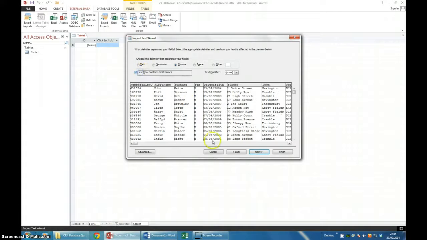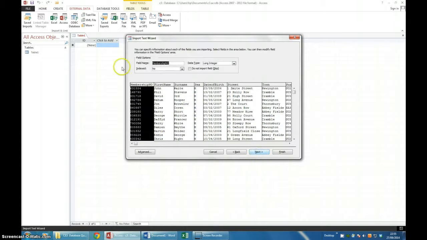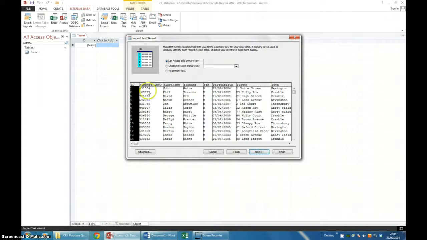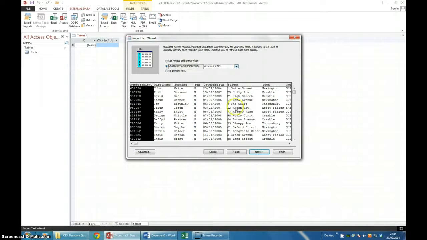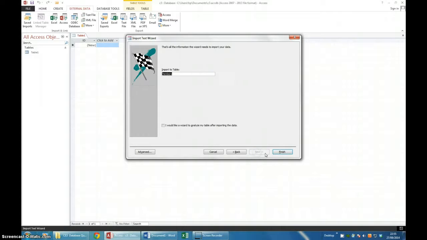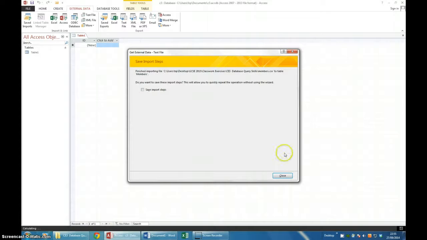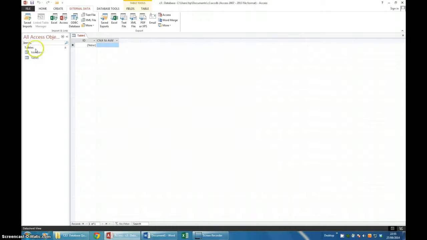I want the first row to contain the field names. I want the membership number, it's highlighted there. I want the membership number to be my primary key, so I select choose your own primary key, membership number. Next, finish. Close that, and then I've got members.